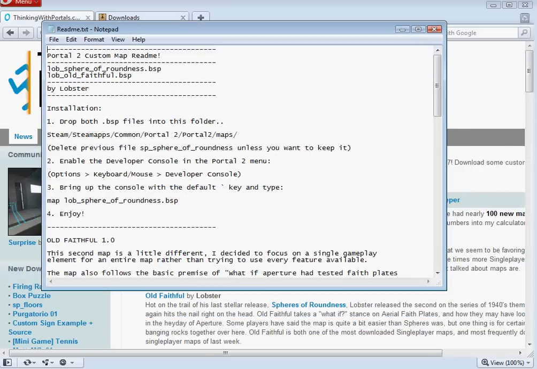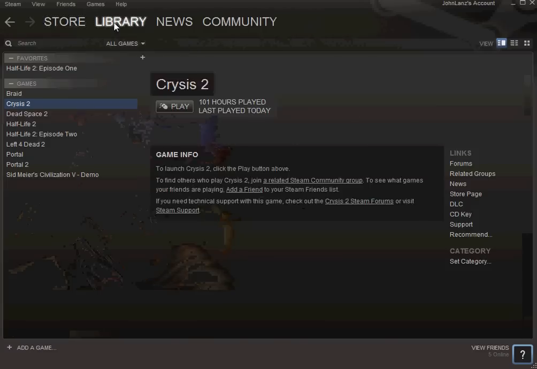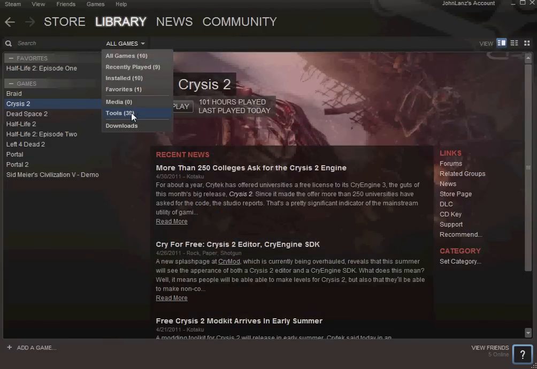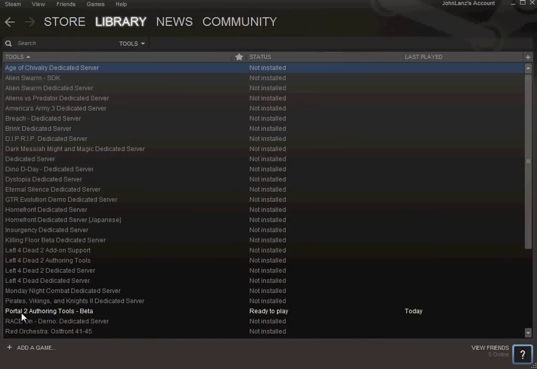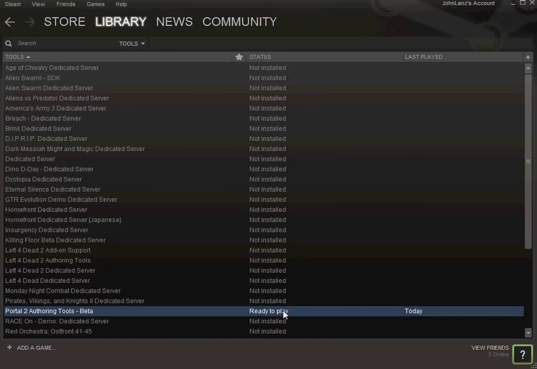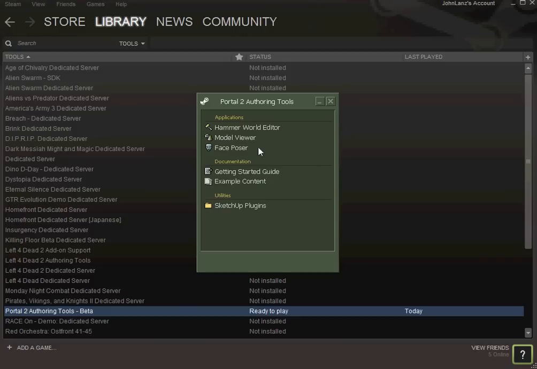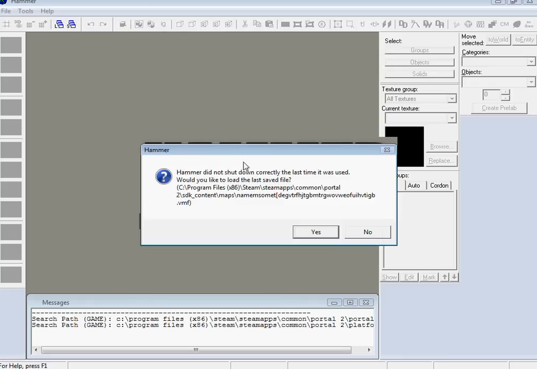Cool. So Portal 2 SDK. Go to Steam, go to Library, instead of all games, go down to Tools. Find Portal 2 Authoring Tools, install it. Once it's installed, load it. And this cute little thing right here will come up. I don't know what all of this does. Hammer World Editor, that's the only one that's important right now. So you load it up.